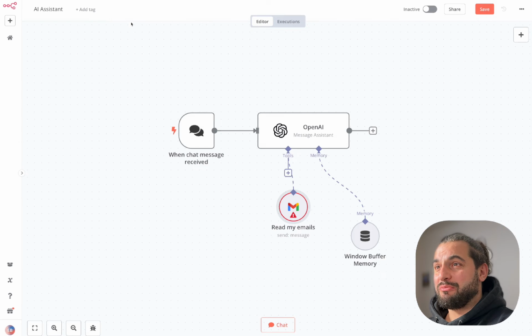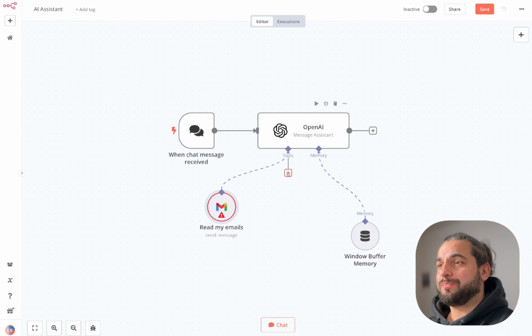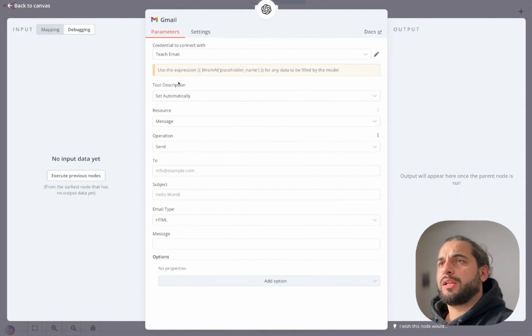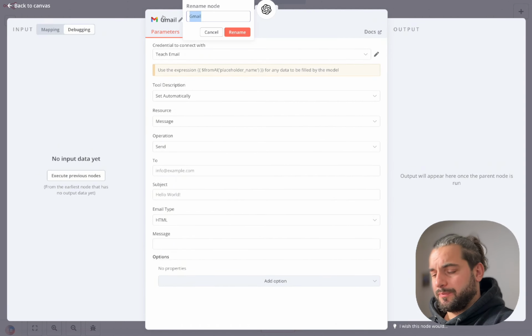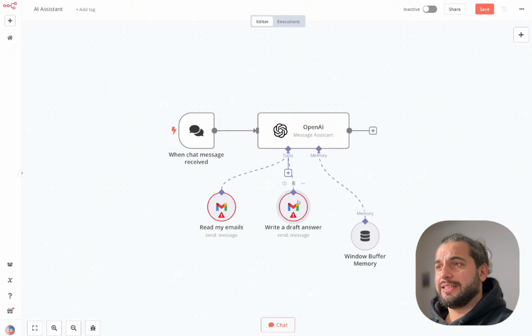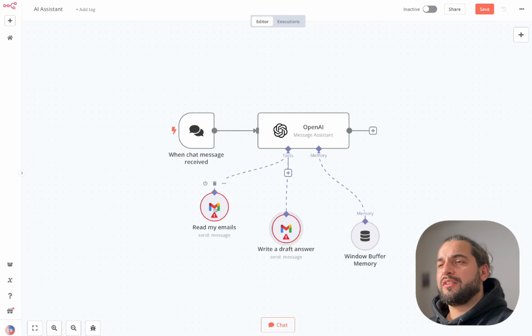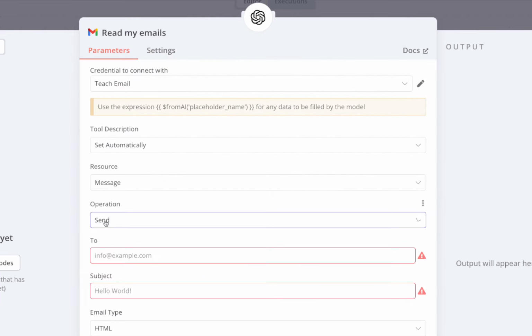Okay, and we want to give him a second tool, also Gmail, right? And it is write a draft answer, like this, simple and clean. So our OpenAI assistant has now access to those two tools. Very simple. It's time to configure them. So let's open read my emails.